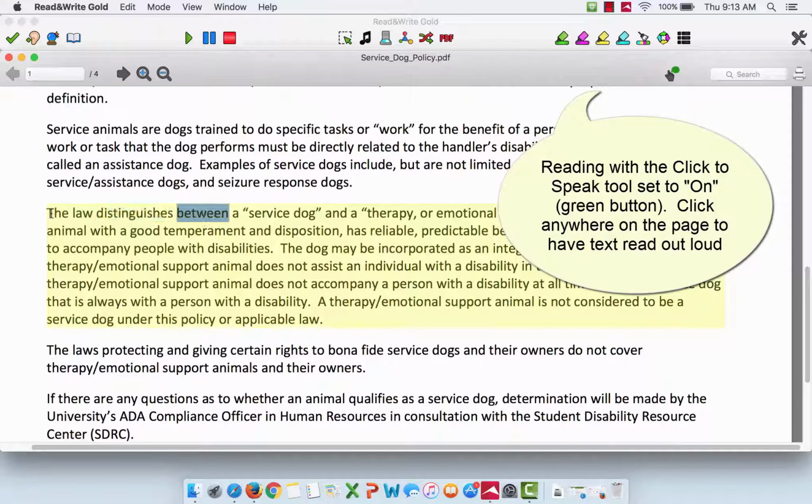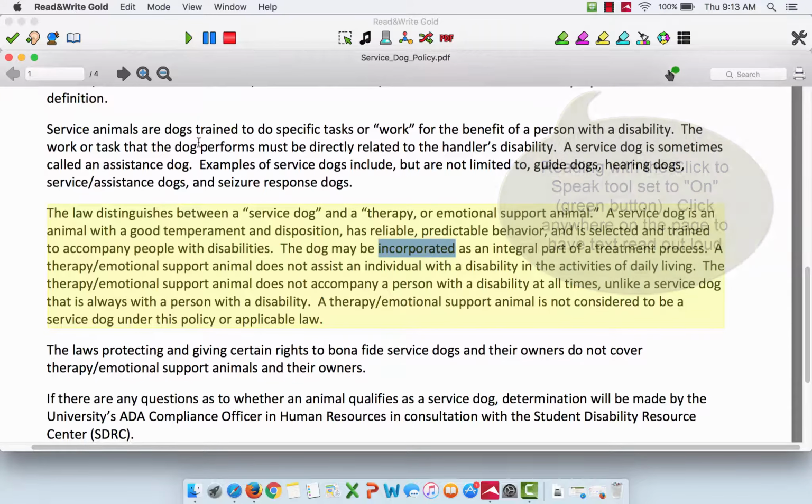the law distinguishes between a service dog and a therapy or emotional support animal. A service dog is an animal with a good temperament and disposition, has reliable, predictable behavior, and is selected and trained to accompany people with disabilities. The dog may be incorporated as an integral part.